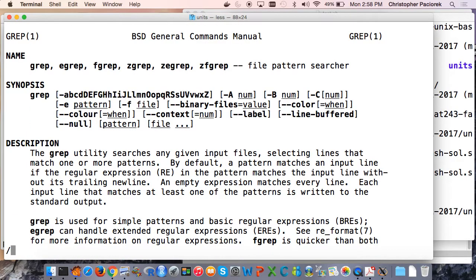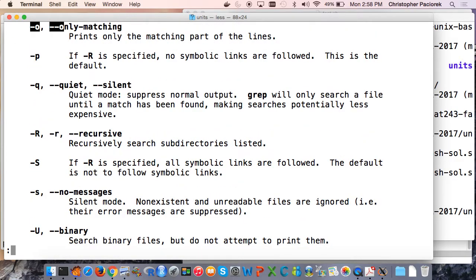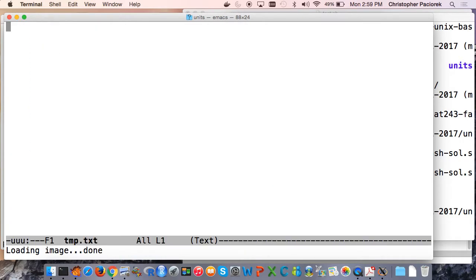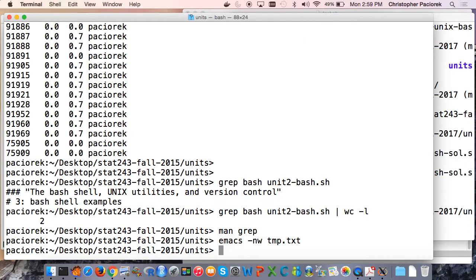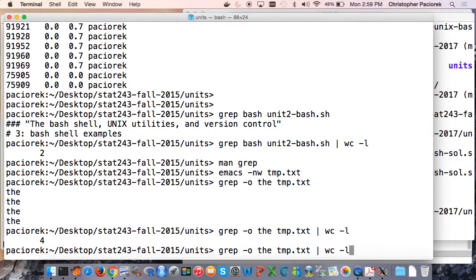So if we do man of grep, there's a -o flag, I think. So this only prints the matching parts of the lines. So I think if we had a file like the, right? So just, you know, if you need to, just create a test file that you can do these things on. So grep the in temp.txt, grep -o. Okay, so that returned every occurrence of the in the file, and now the word count -l would still work because it nicely spaced each of the occurrences out onto a different line. Right? Okay, so that worked in that case.